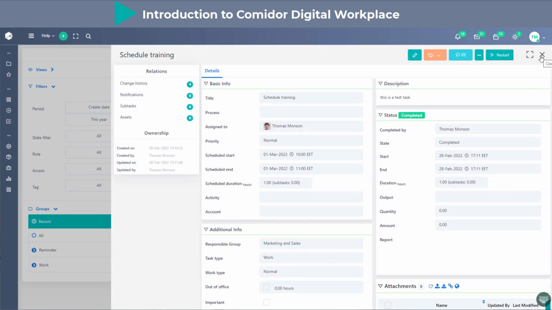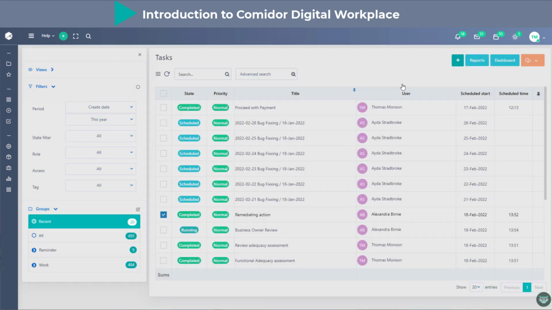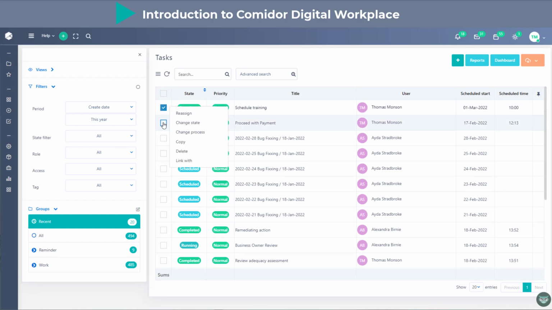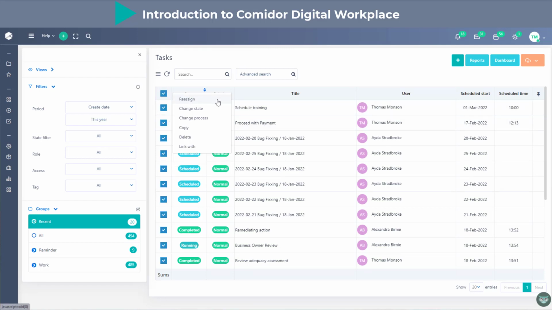I cannot delete a completed task. Other actions that I can apply refer to the summary table of the tasks. For instance, I can multi-select one or more, or I can multi-select them all. And I can apply the following changes. I can reassign, change the state, change process, copy, delete, or link all of them at once.